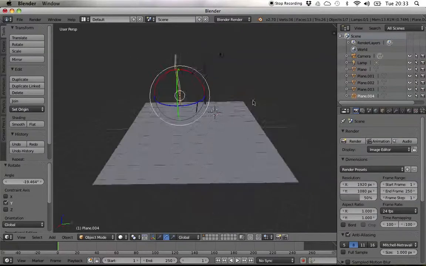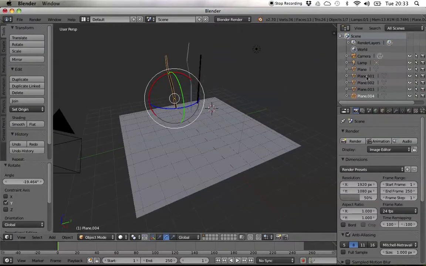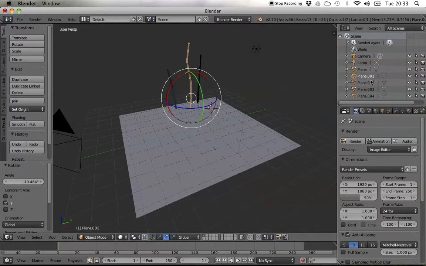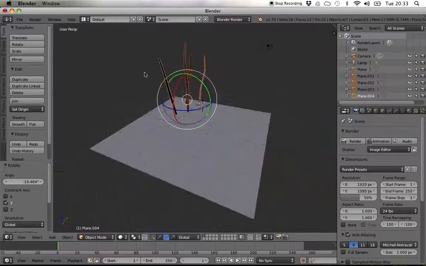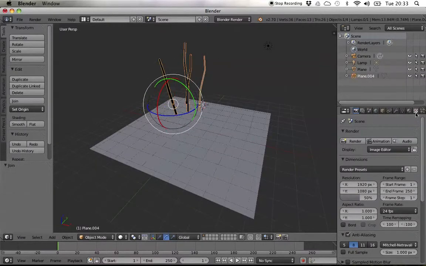And now that we've got 4 blades of grass, I'm going to select them all by moving over to the right hand window, and I'm going to select plane 1, which was our first one, and by holding down the shift key I'm going to click the rest, and once all the blades of grass are selected I'm going to select join to join them together.